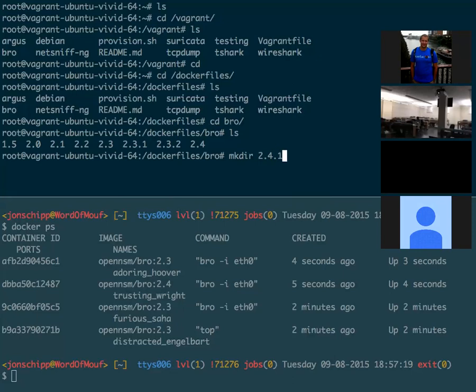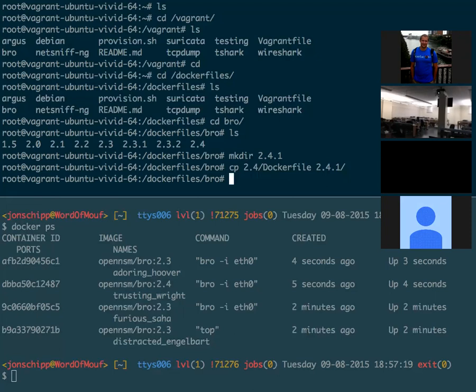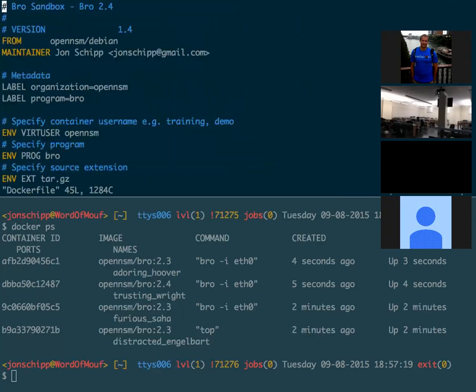So this is the process you would use if you had to create a new version of a tool. I'm going to copy the Dockerfile from 2.4 to 2.4.1. Let's go into the 2.4.1 directory, and now we have this Dockerfile. In this case, since Bro probably hasn't changed much, since this is a bug fix release, it should be fairly simple. All I have to do is update a few variables.